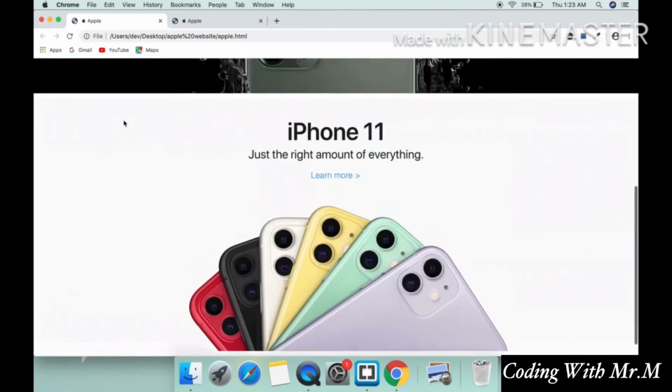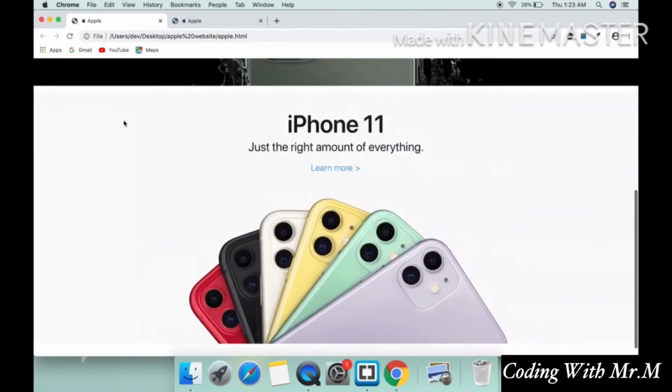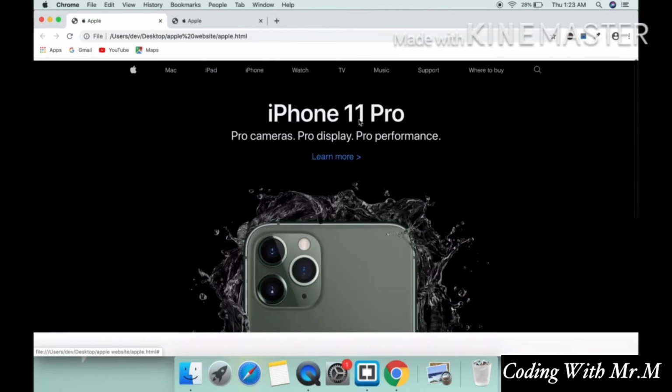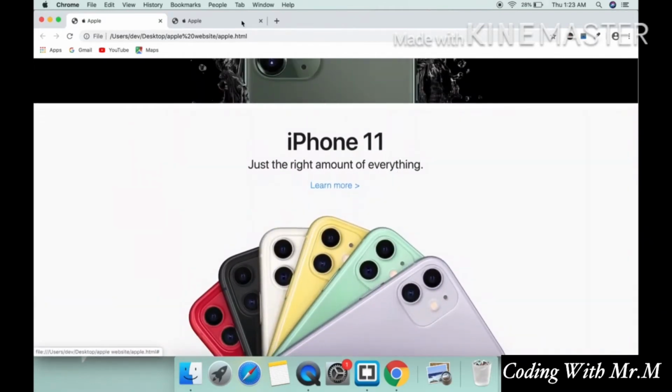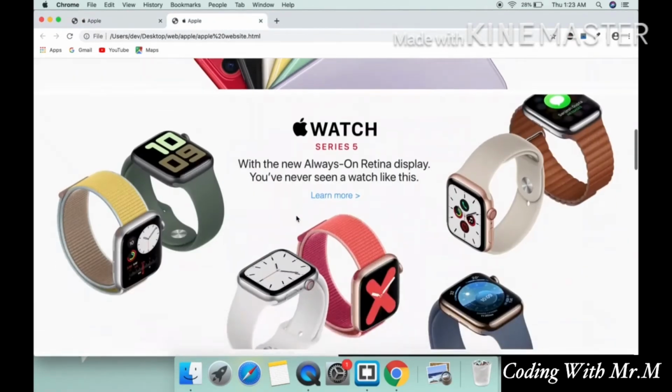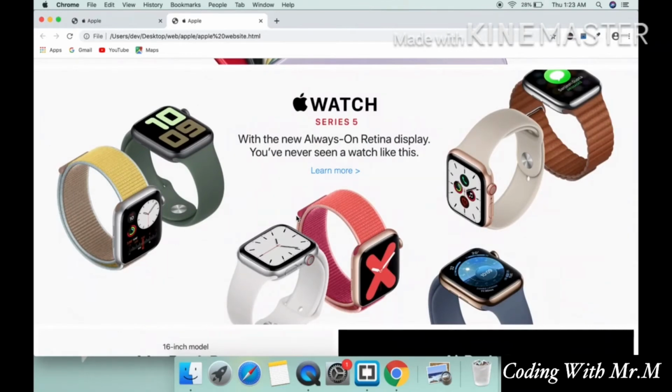So there we go. We are now done with the two division tags here, iPhone 11 Pro and iPhone 11. And in the next video we will move to the watches. That will be a little larger because we have several images here. So be ready for that, and I will see you in the next video.